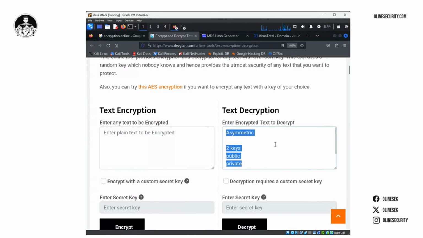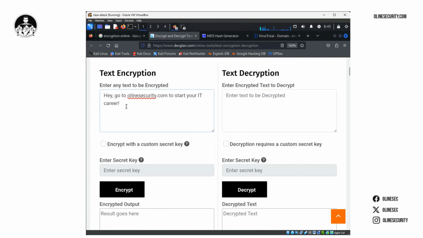Now let's go ahead and use the block cipher. This website is using a block cipher. This website is using symmetric encryption. Why? Because we're not using two different keys. We're going to be using the same key. So here we're going to type something into the field. Let's type something like, hey, go to onlinesecurity.com to start your IT career.